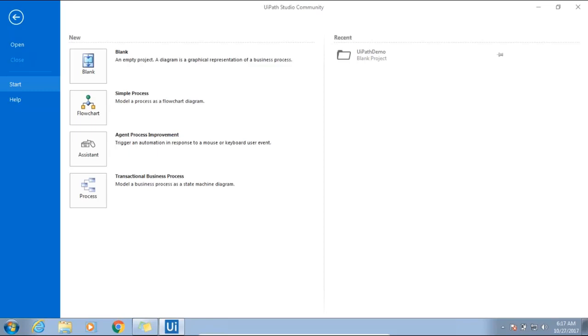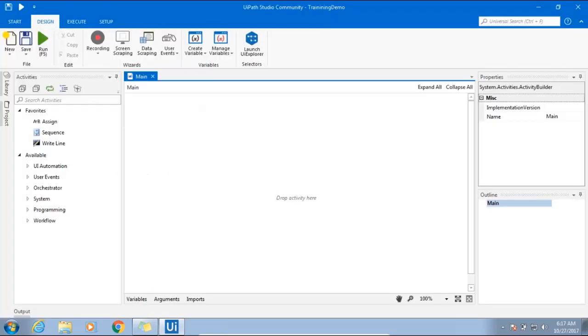In that, it is going to have a XAML file. Remember, it is created based on WPF, so it supports XAML files. Now let's first try to understand the project structure and studio structure, and then we will go ahead and create some workflows. On the left hand side, what you are seeing is called the activities window. Here you will have all the activities.